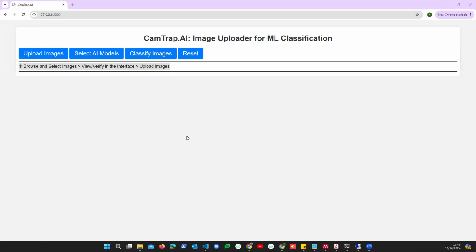Hi, this is a demonstration of the CamTrap AI image classification system. This system first takes input from the user about the images, and then asks the user to select how many models or which models they are going to use for classification. And then it will show the classified images and ask the user for feedback.